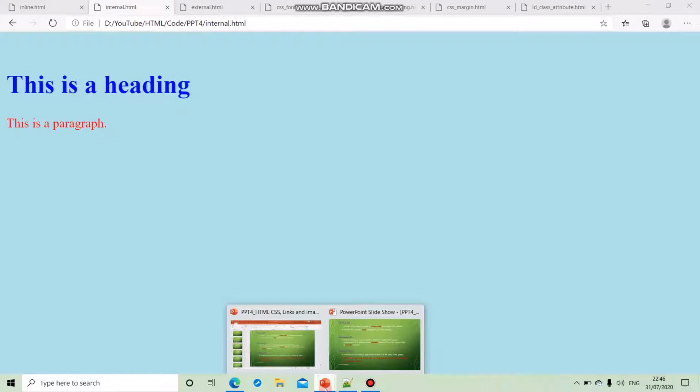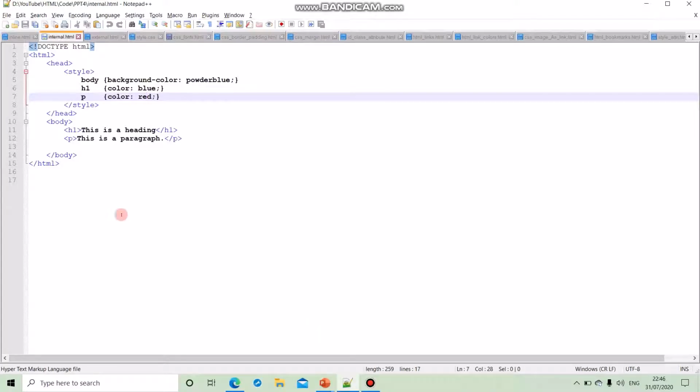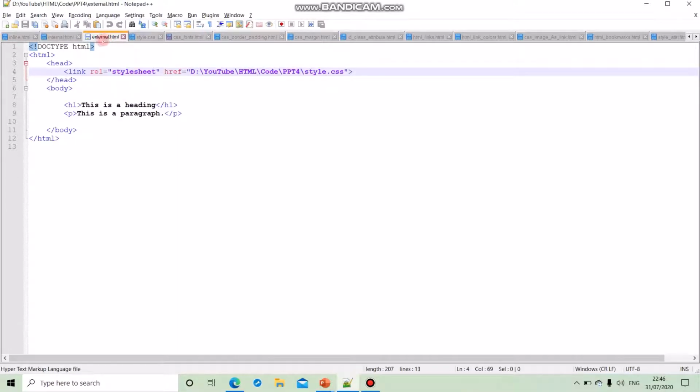Next, external.css. An external style sheet is used to define the style for many HTML pages. With an external style sheet, you can change the look of an entire website by changing one file. That means we keep the style sheet separate, and the HTML code is separate. Here we can see under the head tag there is a link element.